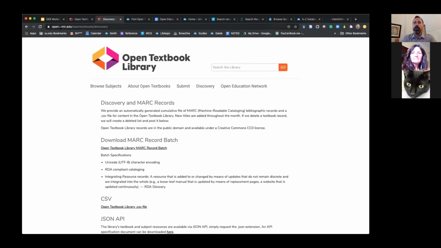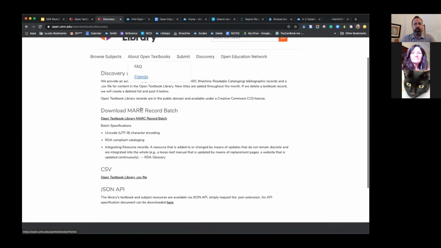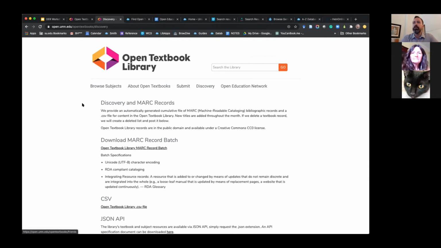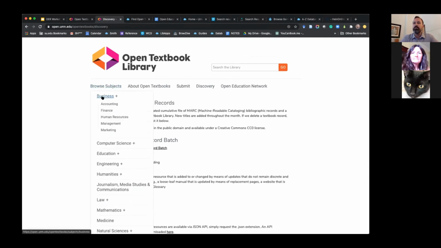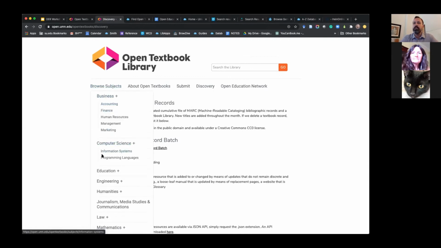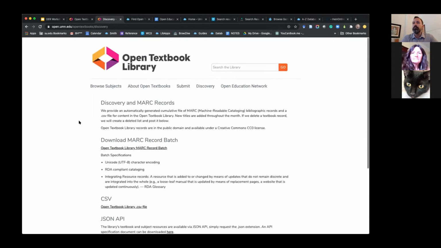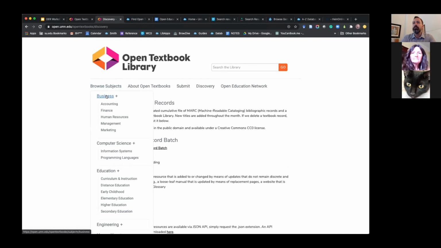It's just open.umn.edu, Open Textbooks. If you just search in Google or somewhere for the Open Textbook Library, you'll end up here as well. It's not a beautiful website, but it's pretty helpful. You can browse subjects. So if you're interested in education or engineering or the humanities or journalism, you can do that. I'll just jump into business.